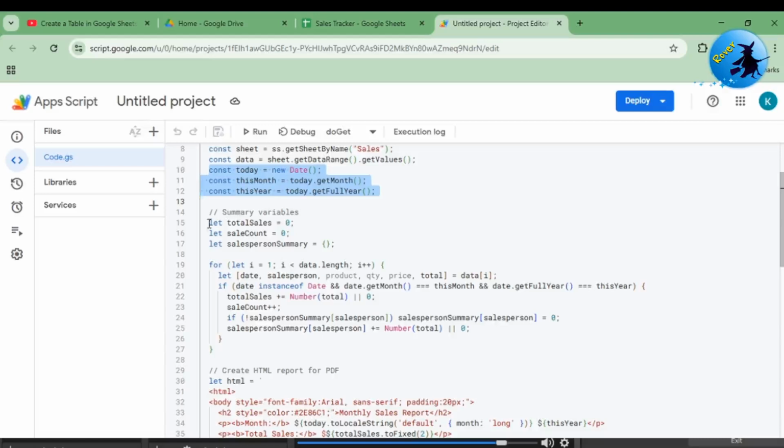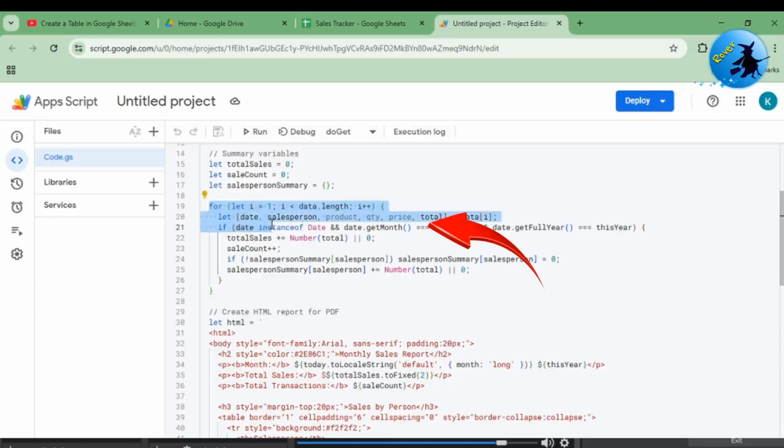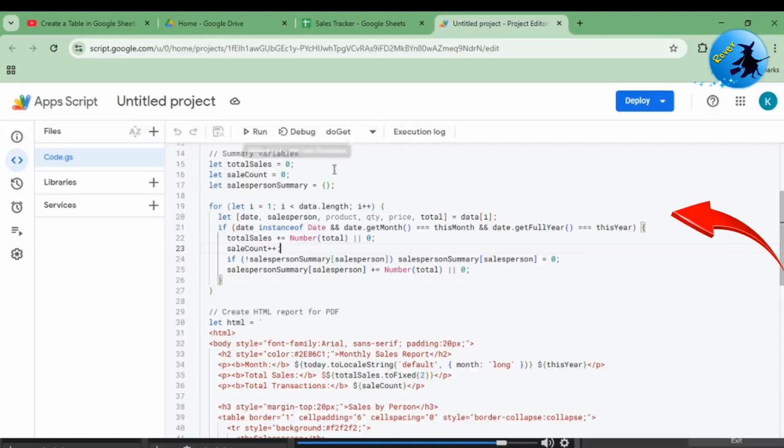Now next comes the summary section. This is where the script calculates total sales, counts the number of transactions, and breaks down sales by each salesperson. The loop goes through each row of your sales data. It checks if the date belongs to this month and year. If it does, it adds up the total sales, counts how many sales were made, and summarizes how much each salesperson sold.